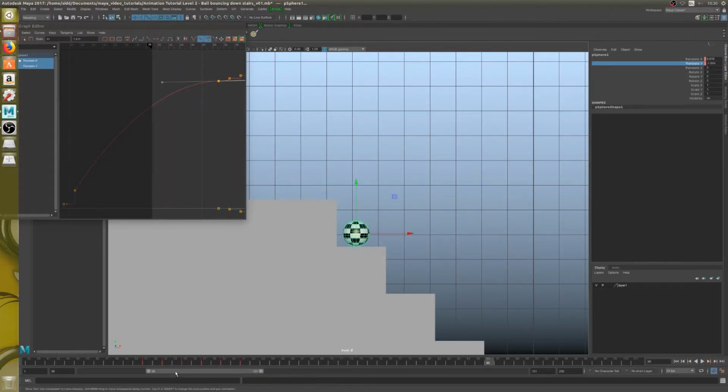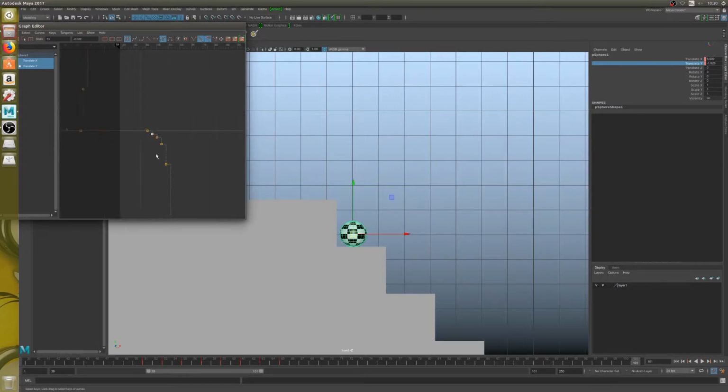It's still too fast. Let's try another one. Tiny bit more, tiny bit more. And then probably get some speed at this point. There. Okay, let's try this one, see how this one looks. I like that more. Let's have a look at the spacing in the graph editor for that move.